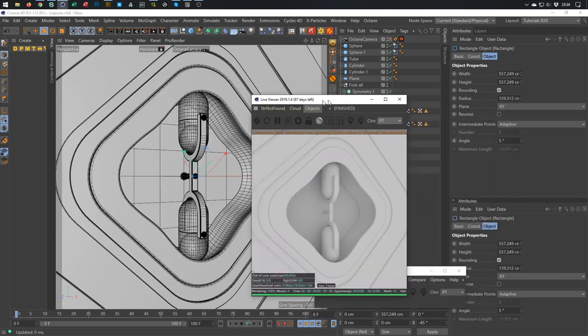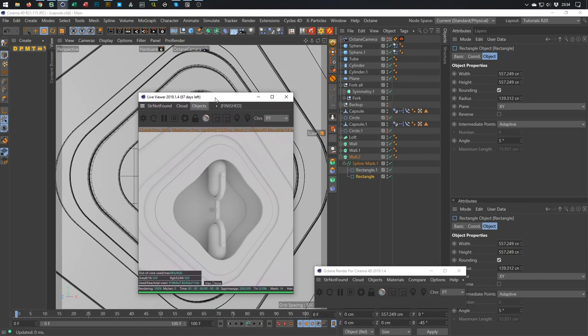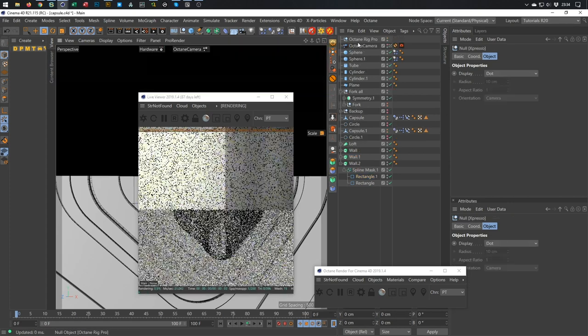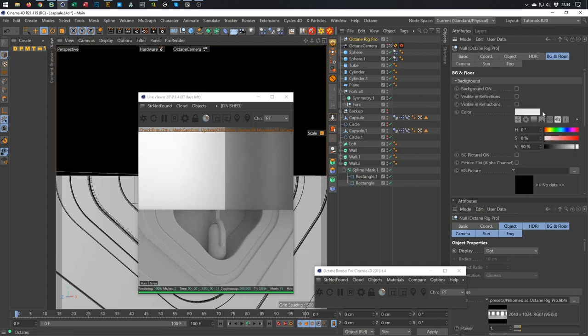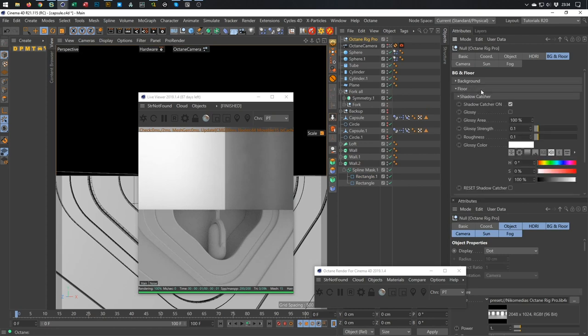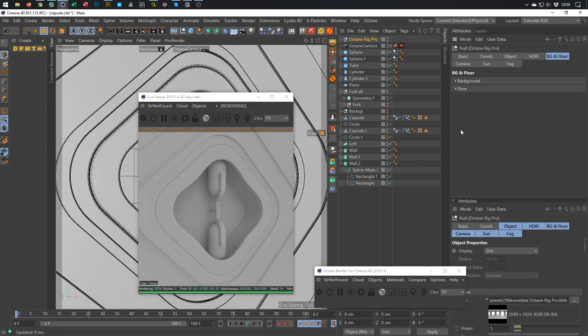Looks interesting. So, and we could start to do something to texture this. Okay, let's do it. So, first I bring in something to light and reflect. I bring in my scene rig, of course. Don't need the floor in the scene rig here for the moment. Shadow catcher I don't need.